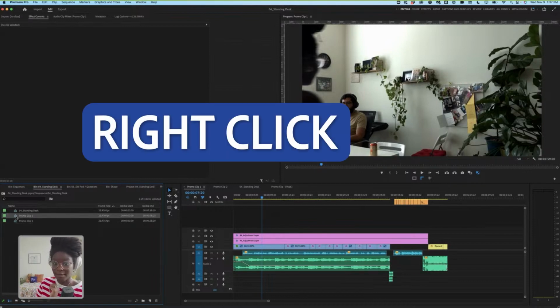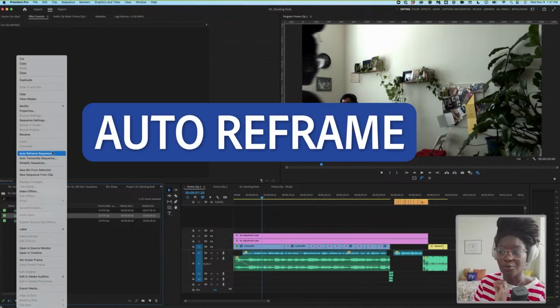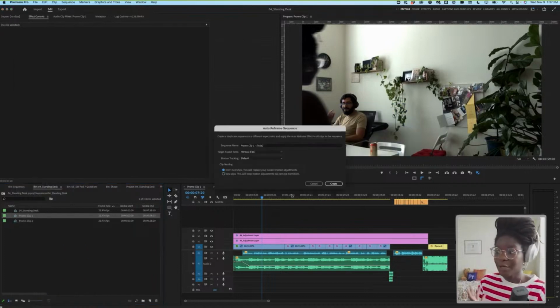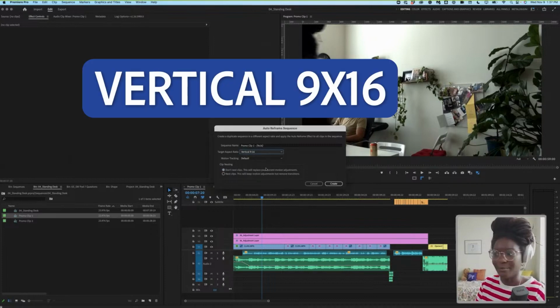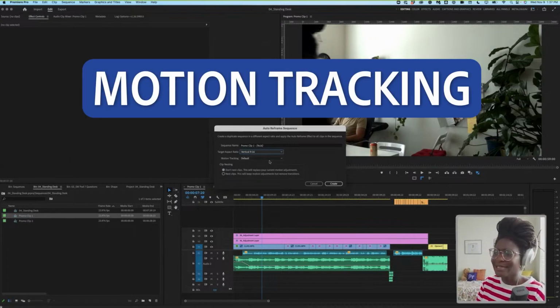I'm gonna right click on it, go to auto reframe sequence. That's gonna bring up a new bounding box for us with some options to play around with. Sequence name, I'm gonna go ahead and leave that the same. If you were wanting to rename things, that's where you would do that. As you can see, I use this a lot, so it's already on the aspect ratio I want, which is vertical 9x16. I'm going to leave the motion tracking to default.